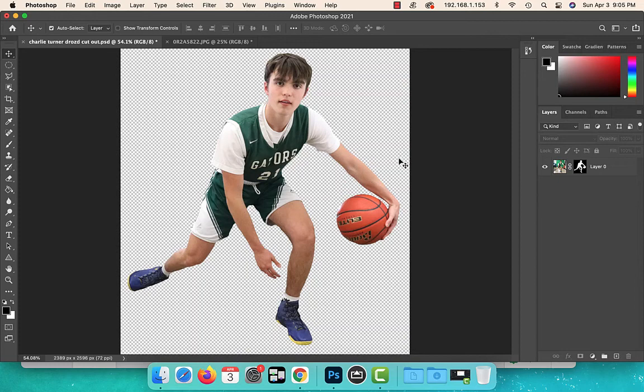What's up, graphic designers? In today's class, we're going to be creating PNG cutouts of members of the LMU basketball team. And you're going to be creating something that looks a little bit like this.